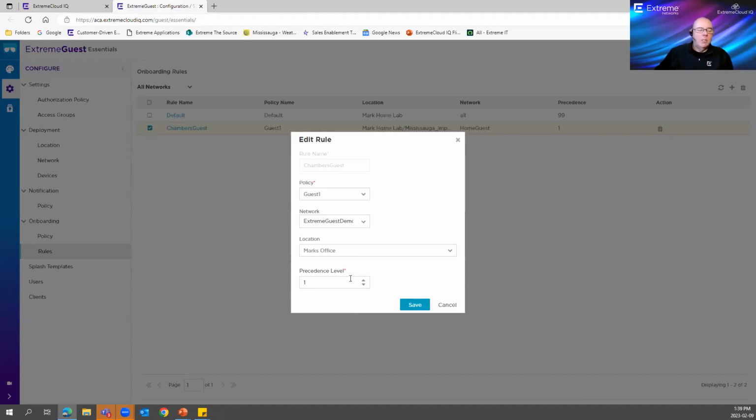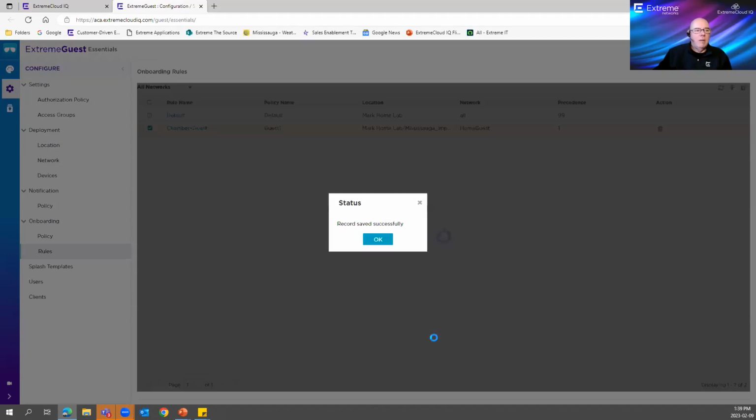1 is the highest precedence. You can actually add multiple rules to multiple different sites, and the highest priority precedence rule takes priority and will be applied. So you can put different precedence rules onto multiple sites. If you've got multiple different web portals that you want to put out there in your network, you can assign multiple ones to the same site, give them different precedence, but the one with the highest precedence will always work. Okay, and then you just hit save to save that rule.